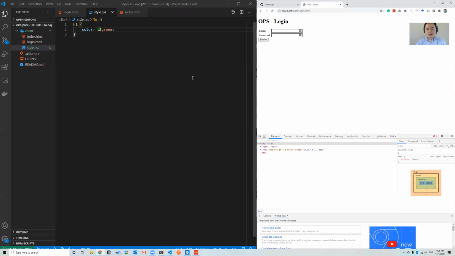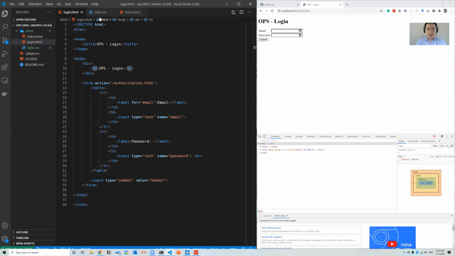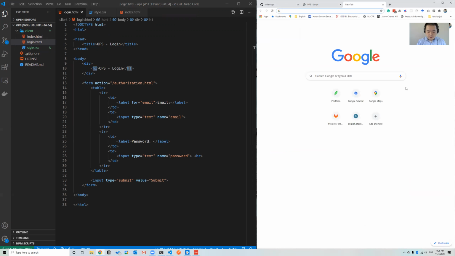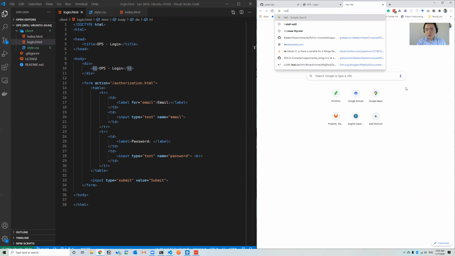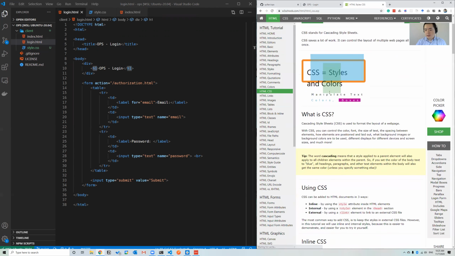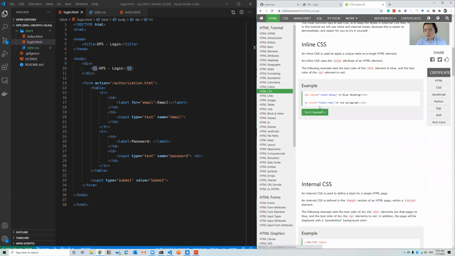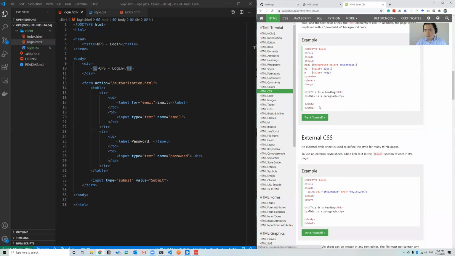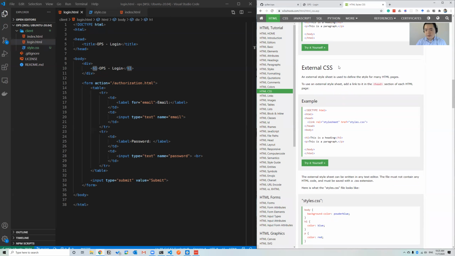You can see it's not changing, because we have not linked this HTML file with this CSS style sheet. So we need a way to include it. Let's search for it: include CSS in HTML. Let's find an example. Yeah, here, external CSS, because we have an external CSS file.